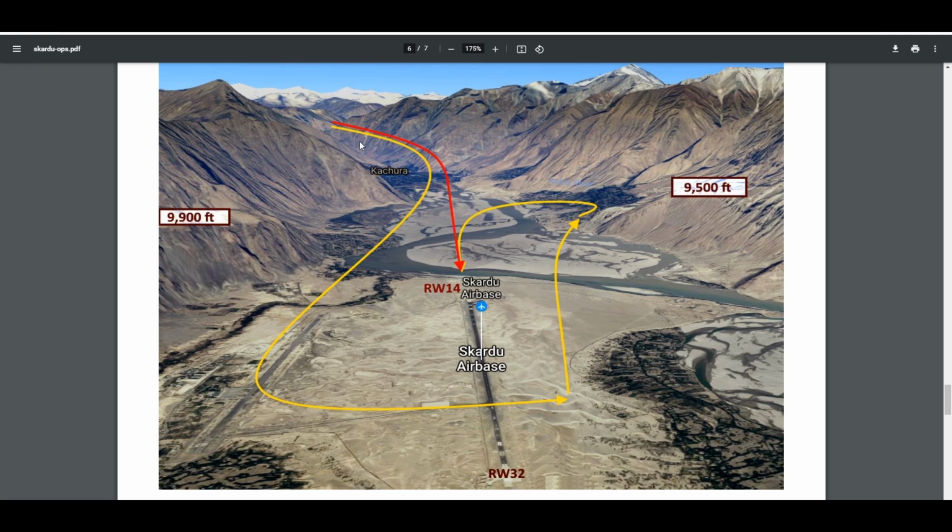The other option is to follow the yellow track here, which I think is probably more suitable for an aircraft our size, and I think is also the procedure that was followed in the videos that I'm going to link to in the show notes below. And that is to fly a left traffic pattern here into Skardu Airport. So we're going to enter a left circuit here.